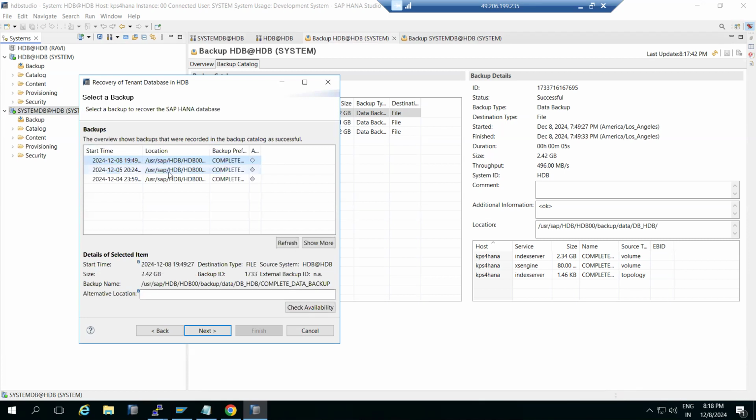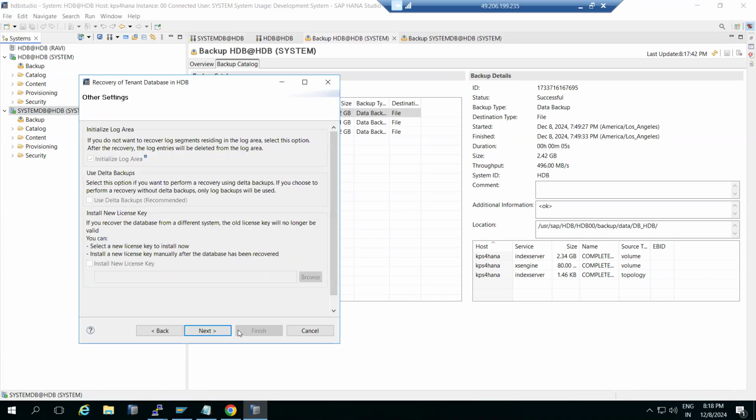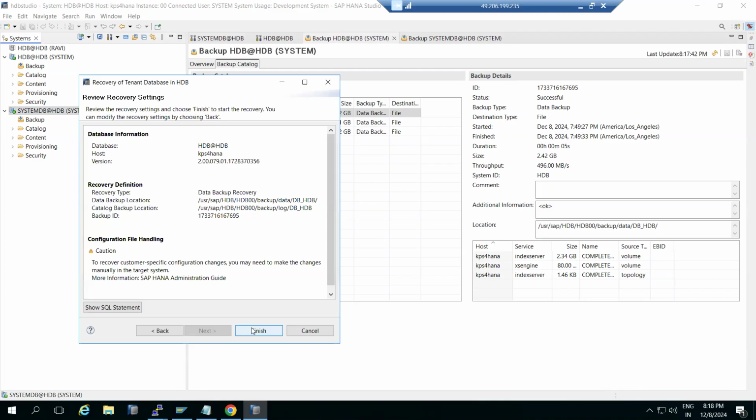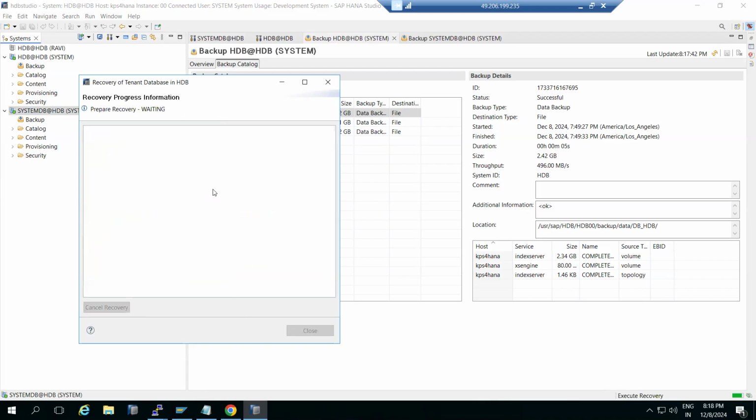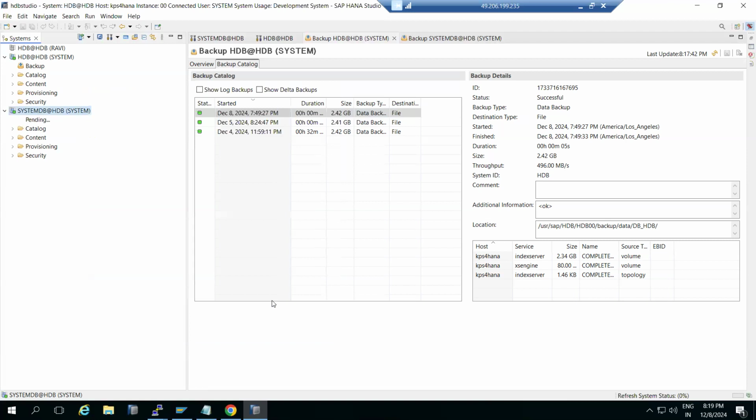If you restored at 7:49 today, then you can recover that backup also. So there are multiple ways to recover the database up to a particular backup file without applying the logs. We can also apply the logs by choosing point in time recovery or a particular timestamp, or up to the most recent time. Here logs are not applied, which means only the 7:49 backup is applied.